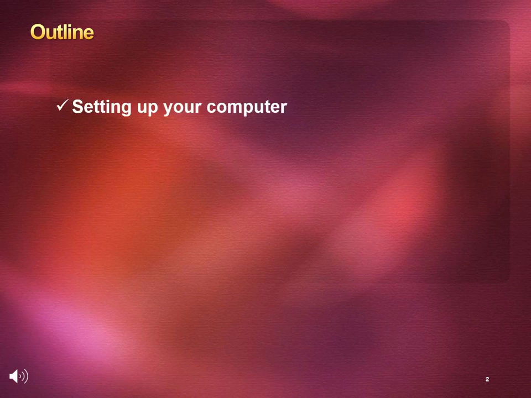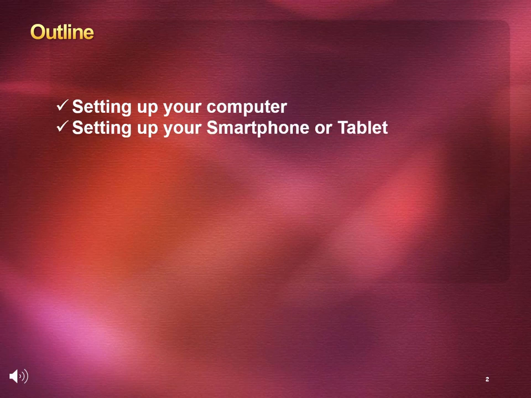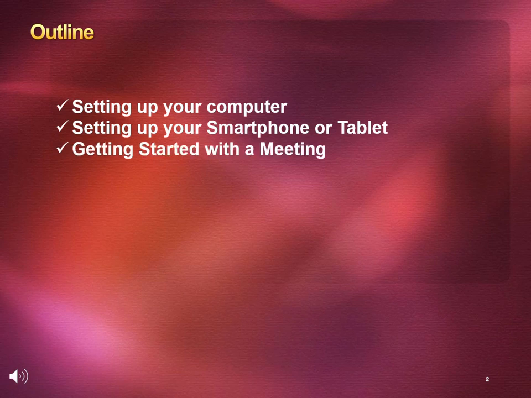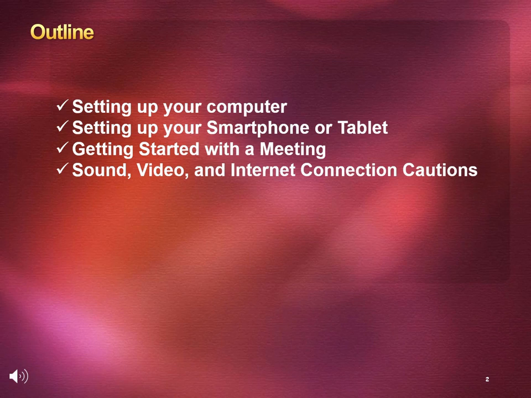The outline for this video is shown on this slide. The topics are covered with one slide for each topic, and topics are ordered by the sequence normally required for setup and participating in a session. In this video, we will go through each topic using a separate slide. Setting up your computer, note PC and Mac setups are the same. Setting up your smartphone or tablet, note Apple and Android setups are the same. Getting started with a meeting, sound, video, and internet connection, tool tray, chat, and then when things go wrong.